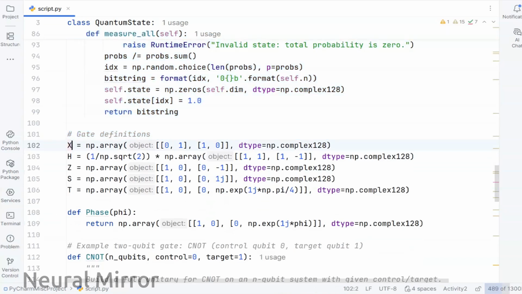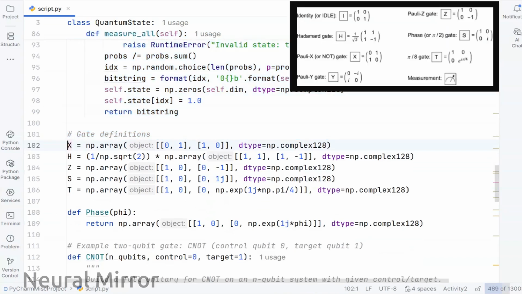Quantum gates. Now let's look at the gate definitions. The Pauli-X gate, it's the quantum NOT gate. It flips 0 to 1 and vice versa. The Hadamard gate creates superposition. It takes 0 to 0 plus 1 divided by square root 2, and 1 to 0 minus 1 divided by square root 2. This is the gate for quantum computing.